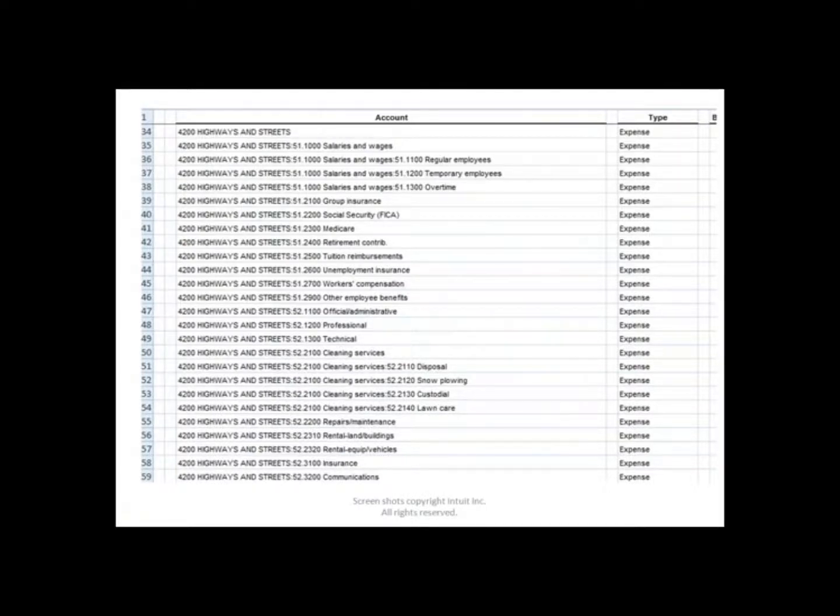Just remember the chart, the minimum level of detail you're required to do is at the asterisk level. You can always have more detail if that's what you choose to do, but the asterisk level is actually what you are required to do.